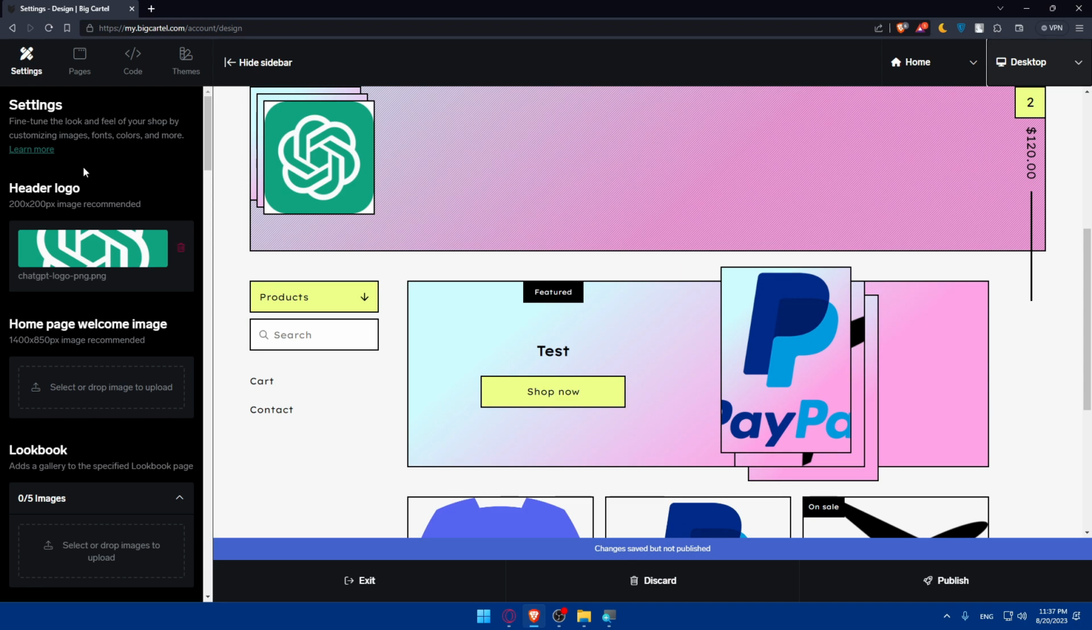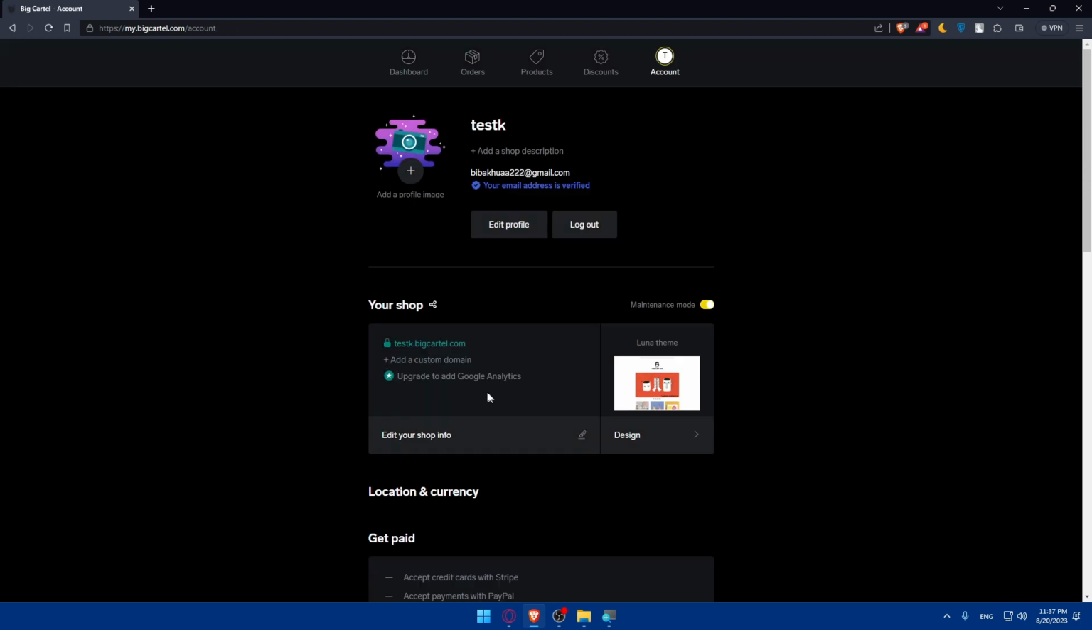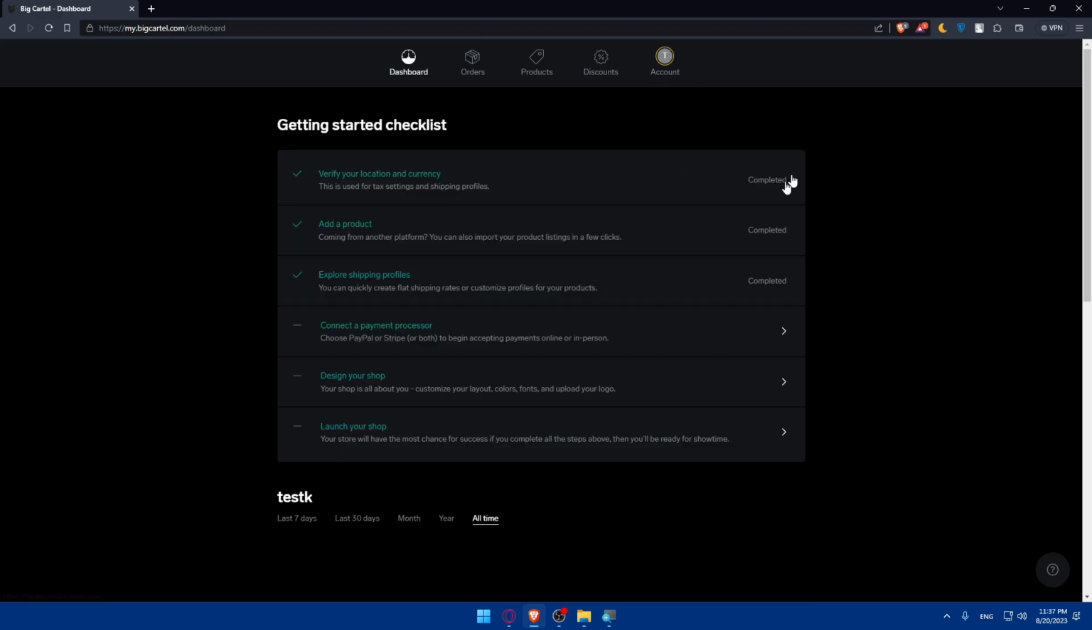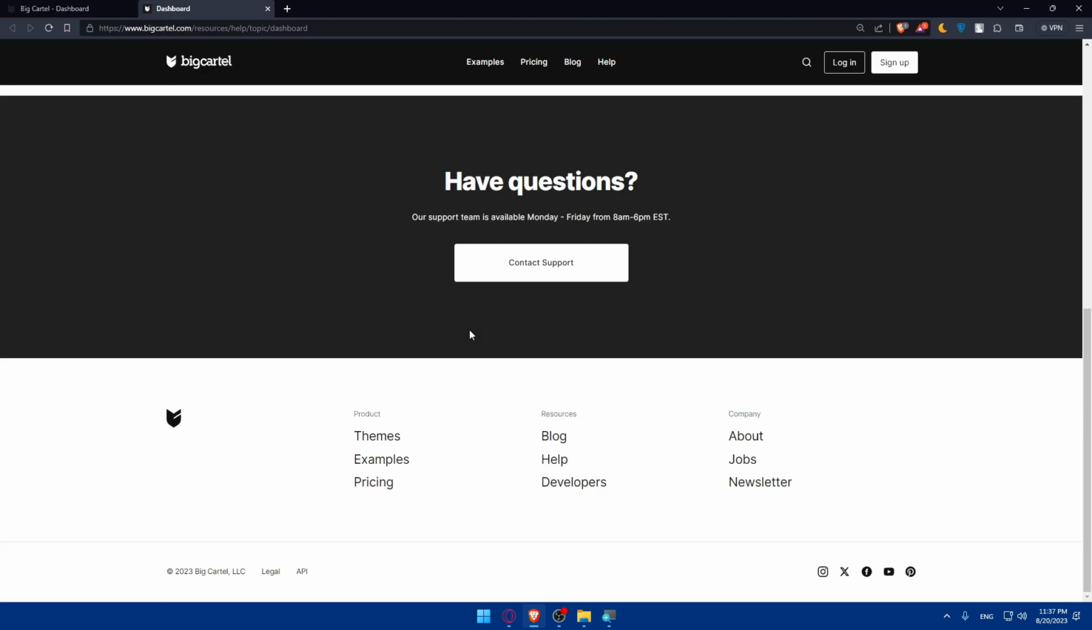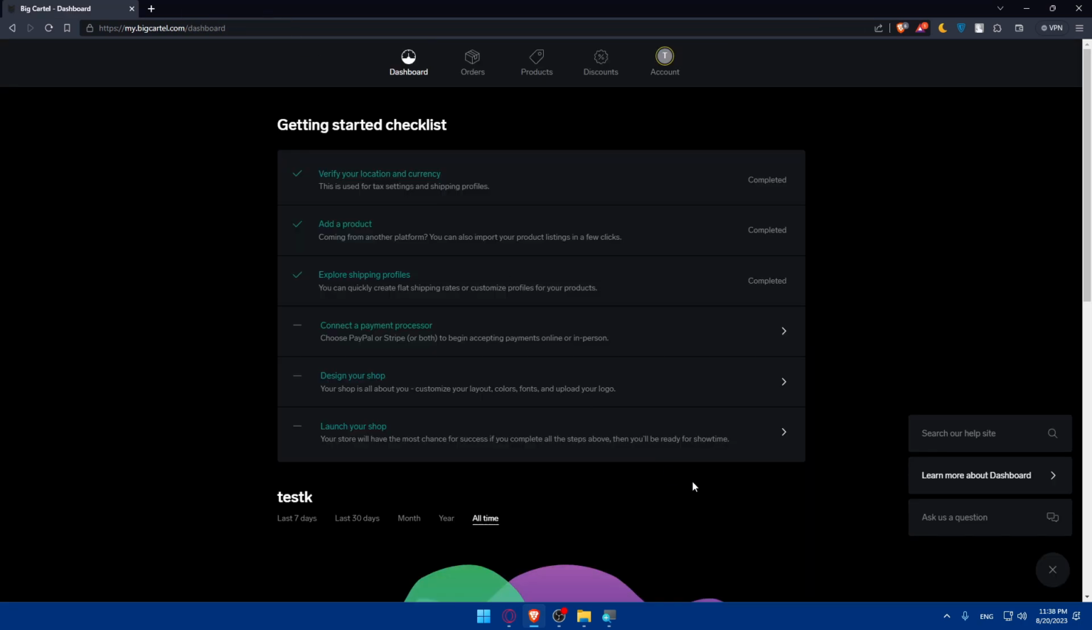And of course, finally, if you're still having any issues, you can always go to the dashboard or account on this page and make sure to click this option at the bottom right corner. And from here, as you can see, you have three options. You can learn more about the dashboard if you are in the dashboard. If you don't know how to use the dashboard correctly, you can search for help on this page.